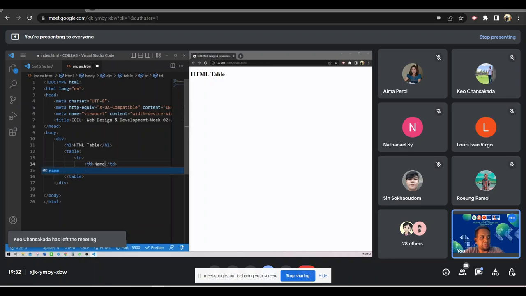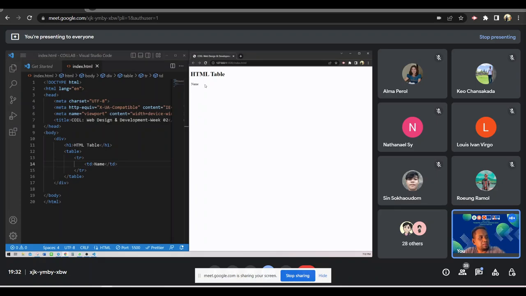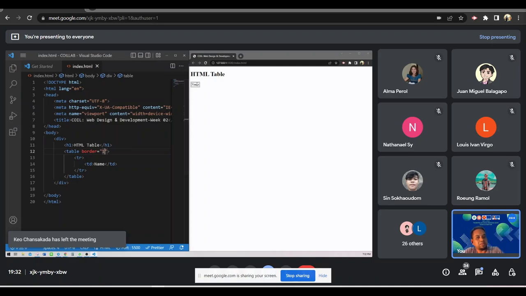Okay, name. After that we save. Now we have name here, but actually tables have a border. We have to create a border here in order to see our data as a table. If you don't need a border, we can just put it zero like this.